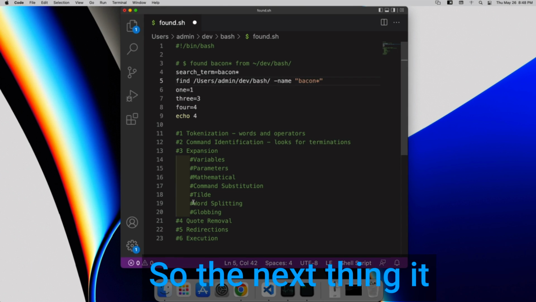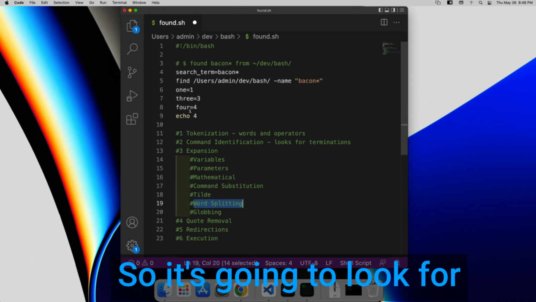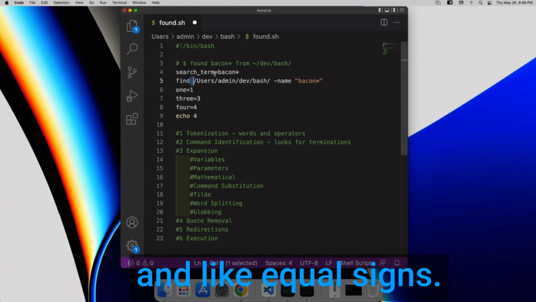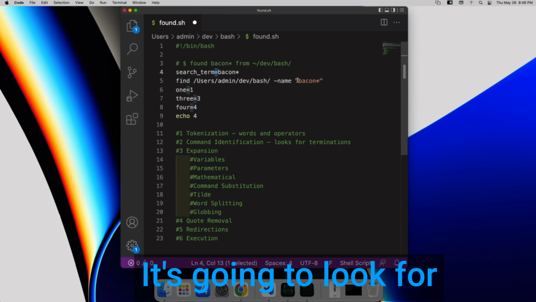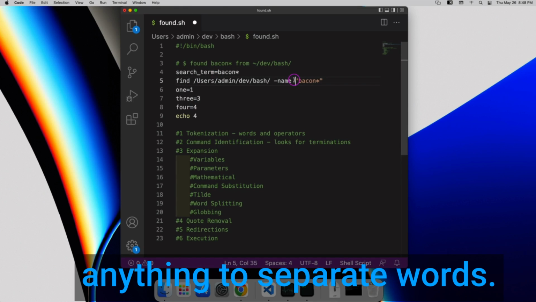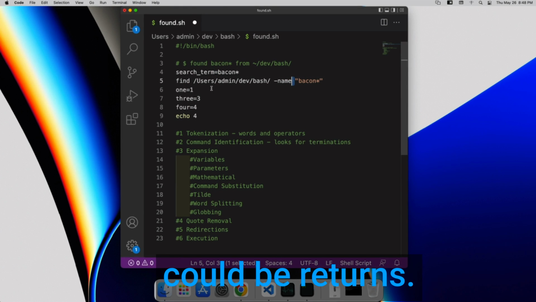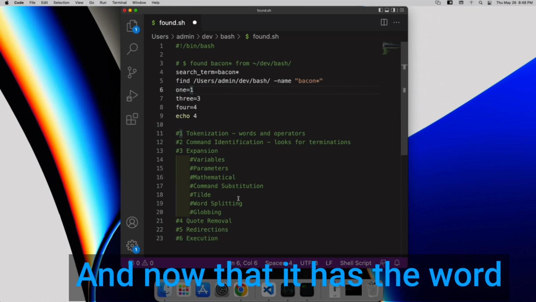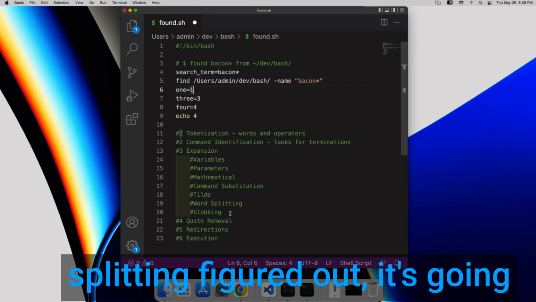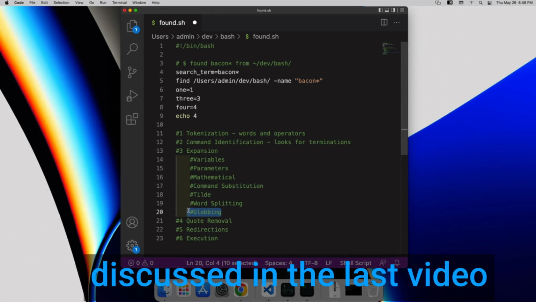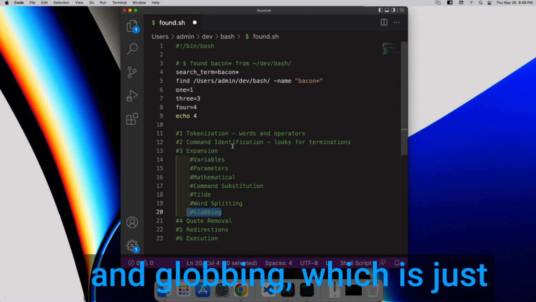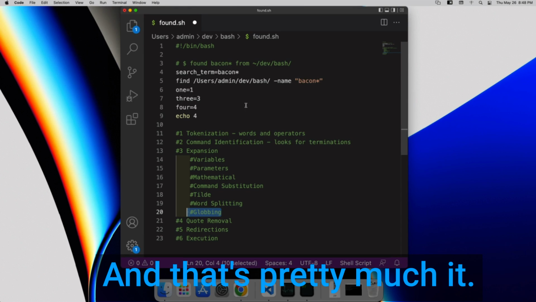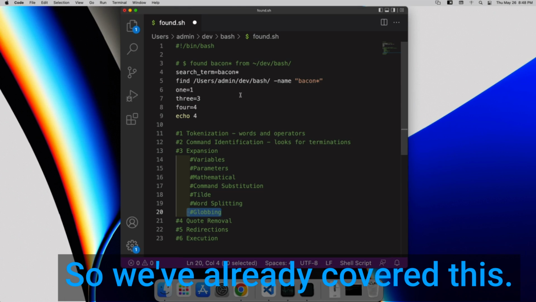Okay, so the next thing it does is word splitting. It's going to look for spaces between words and equal signs, anything to separate words. It could be tabs, it could be returns, like you see here. Now that it has the word splitting figured out, it's going to do globbing, which we discussed in the last video. Globbing is just file name expansion, and that's pretty much it. So we've already covered this.